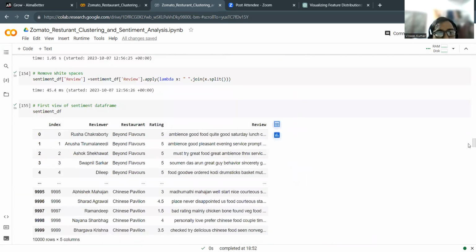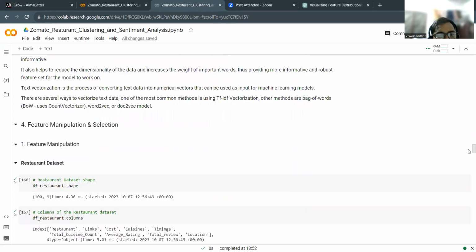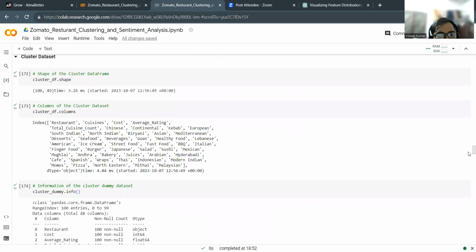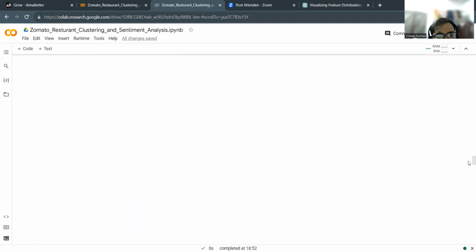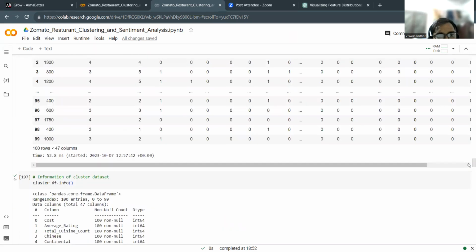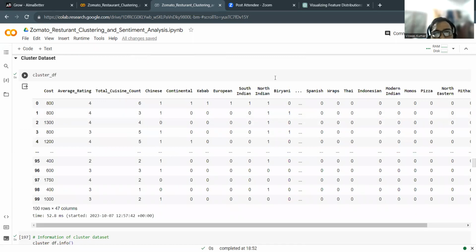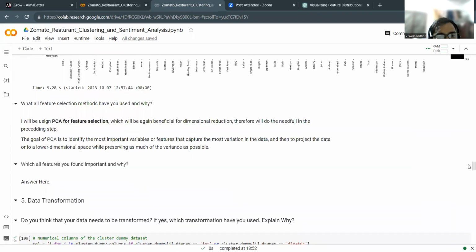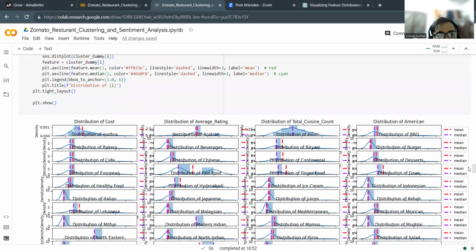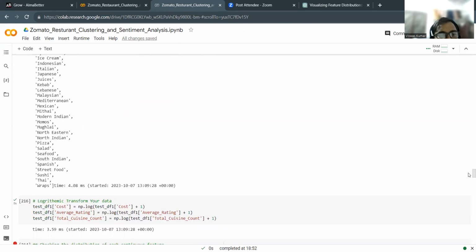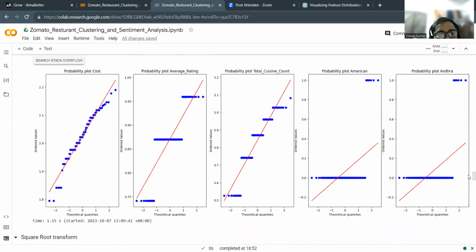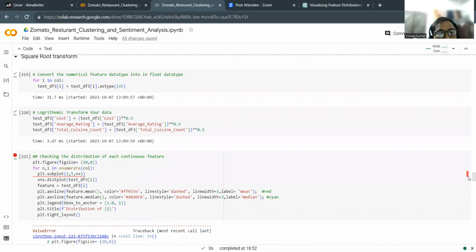Coming to the ML implementation, these are the feature engineering steps done. Coming to the cluster data set, we have clustered every data set based on the type of cuisine and the type of restaurant, giving the average rating. Then we have scaled the data and transformed the data into a standard form using StandardScaler. These are some distribution charts and the linear relationship between each and every column.